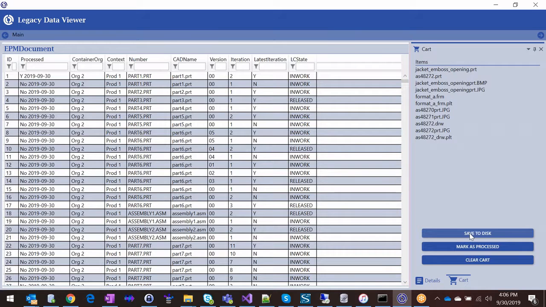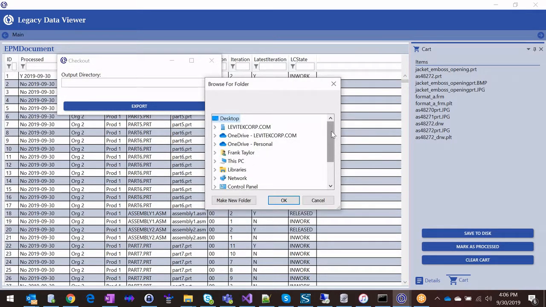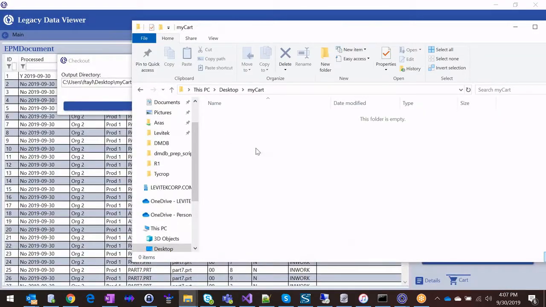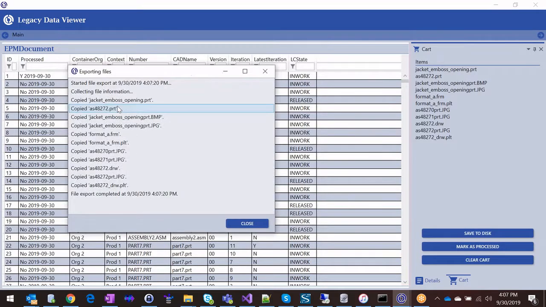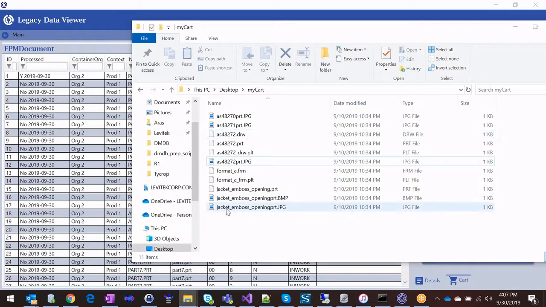Clicking Save to Disk prompts the user to specify a local destination for the copied files. In this case, I will choose a local folder called My Cart, which is currently empty. Clicking the Export button copies files from the PDM Vault folders to my local disk and ensures they have the proper name. A status window logs the progress and status of the copy operations. Viewing the local My Cart folder, I see the files have been added, now ready to be opened by their native application.